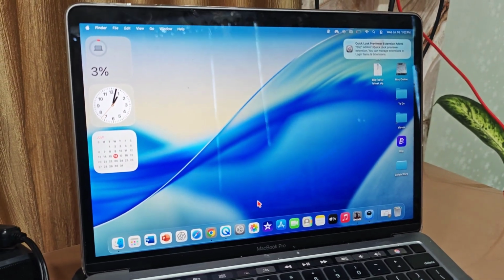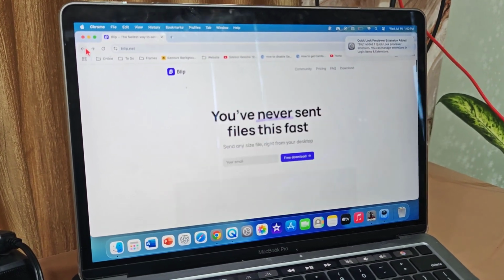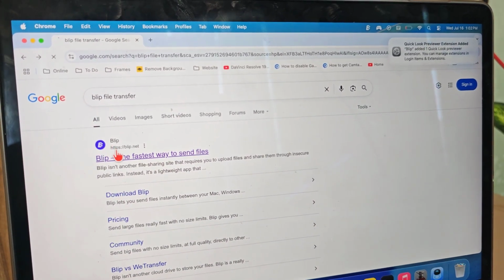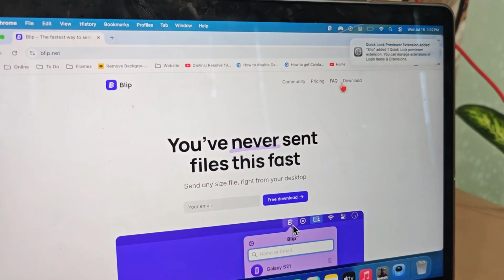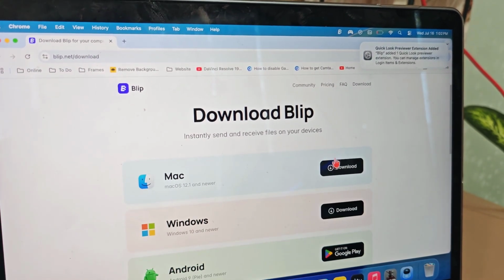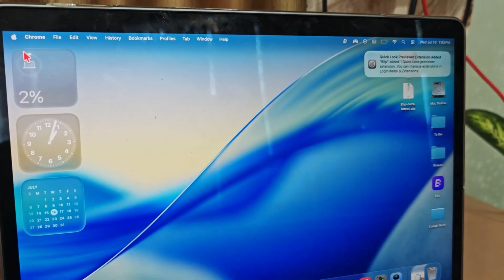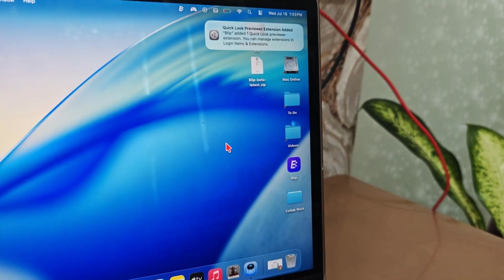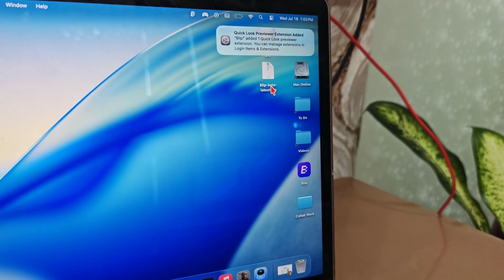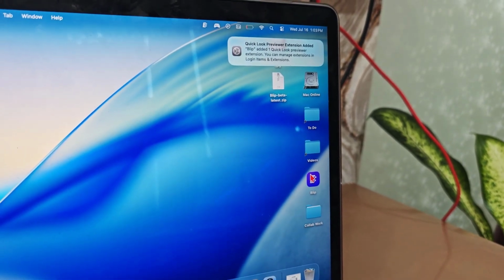Just open any web browser on your MacBook. Same thing, in Google you need to search Blip file transfer and open the first link, go to the download section and select the Mac download from here. After this, close your web browser. I have already downloaded it on my Mac, as you can see. This is the setup file. Just double click and open that setup file.